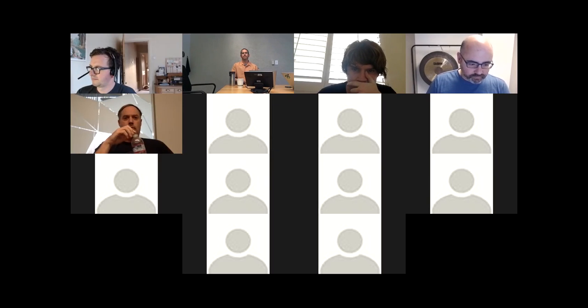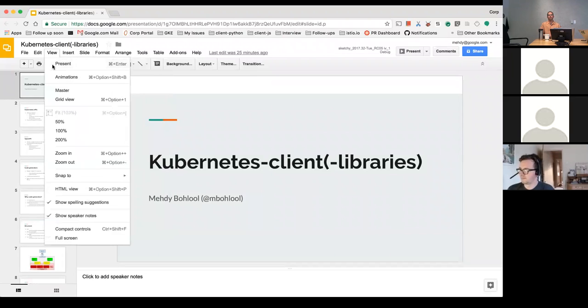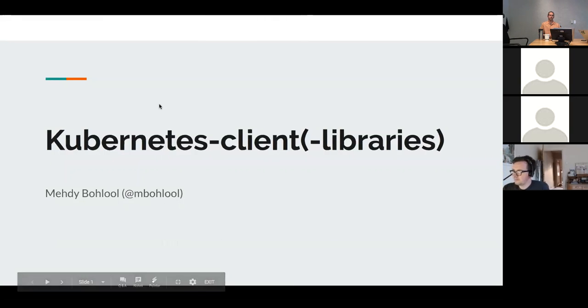All right, so this is SIG API Machinery from August 16th. Well, I would go ahead and share my screen, but I actually have Mehdi, who wants to present to us about the client libraries. And there he is. All right, Mehdi, go ahead. He basically invited you to go ahead and start your presentation.